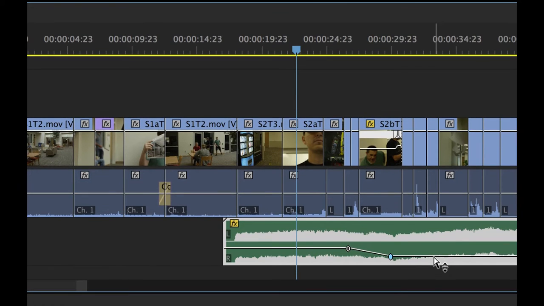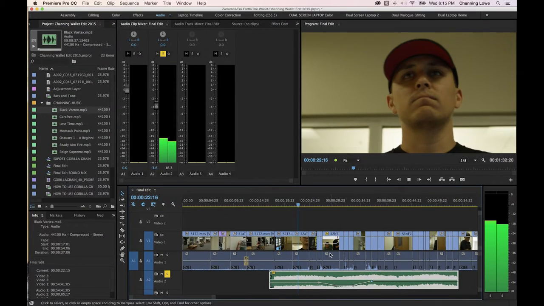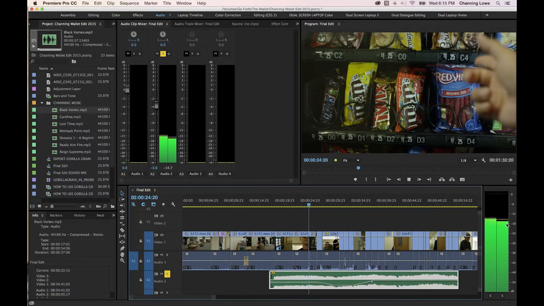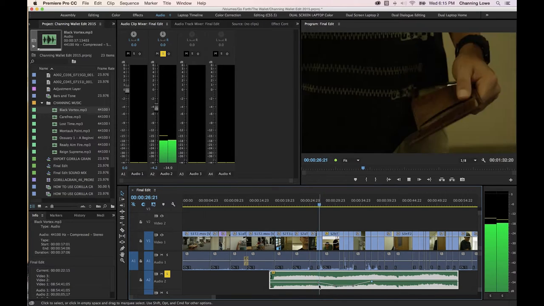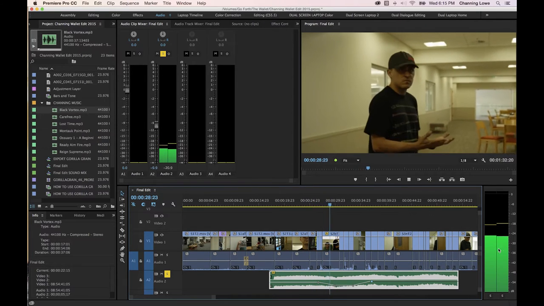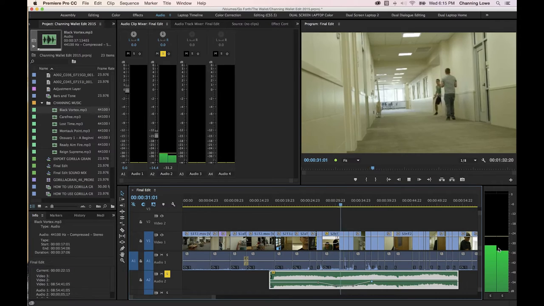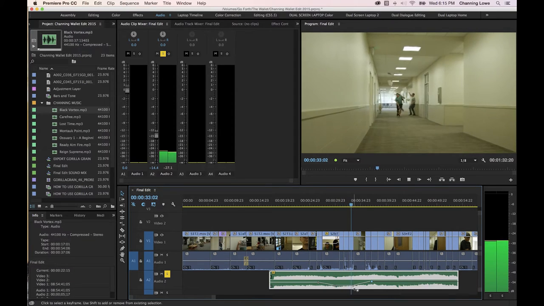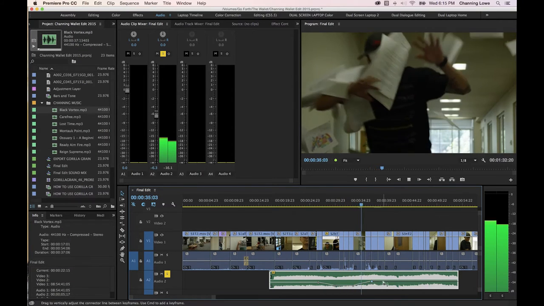Now if I want it to turn back up, I can hold down Command, add another keyframe, add another one. And at this point, it will start turning up to this point, and then it will be at that decibel level. Let's solo that and listen to it. So watch the audio level as it hits. Turns down, plays low for a minute, and here it will gradually start turning up.